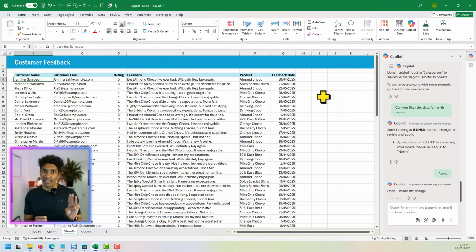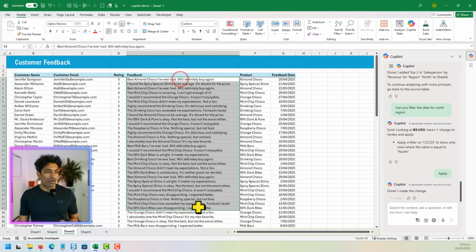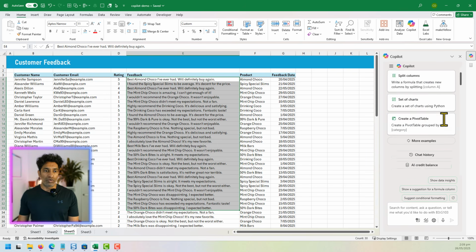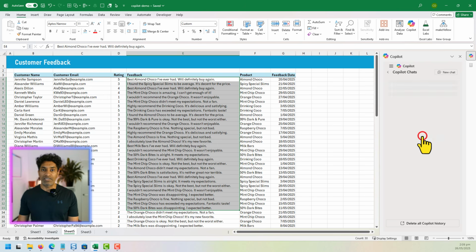For our third scenario, I've got some customer feedback and you can see that there is actually a lot of text feedback. And I want to ask Copilot to analyze this feedback and tell us the sentiment of our customers. So we are again going to start a new chat. For this, you want to go all the way back up and click on chat history and initiate new chat.